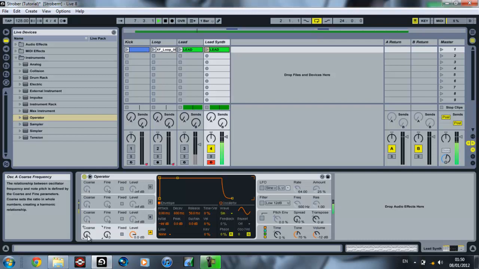If I raise it, see, it gives me different pitch notes. I'm going to want to leave it at 2.